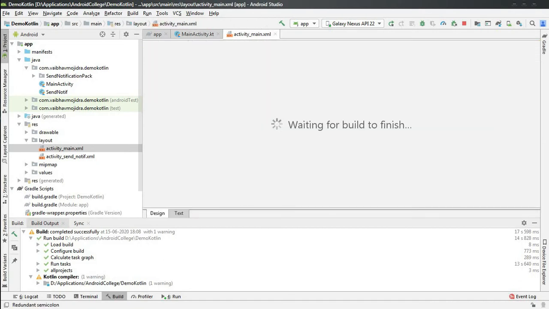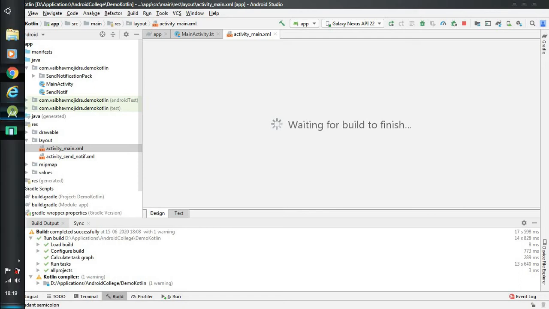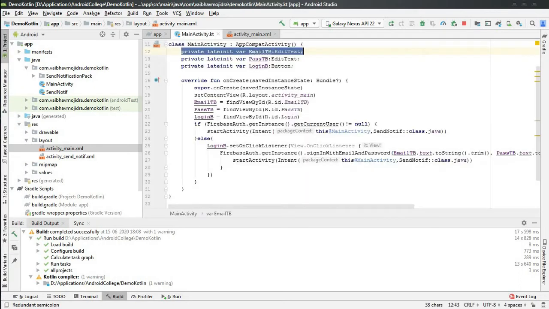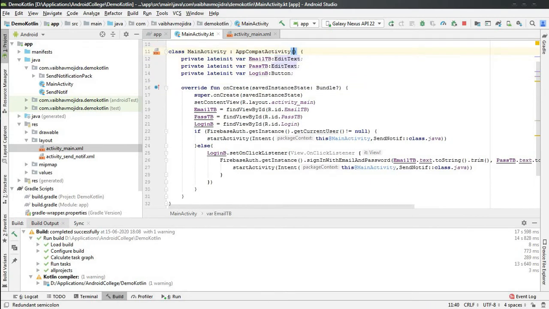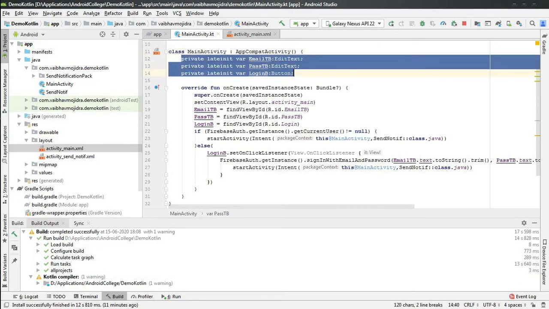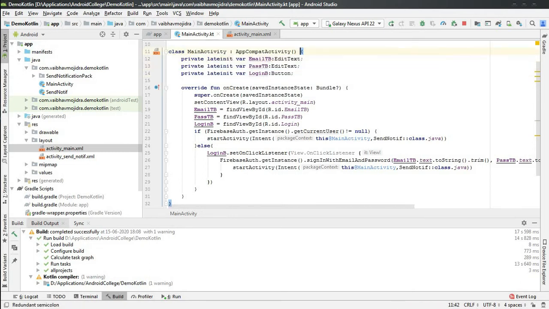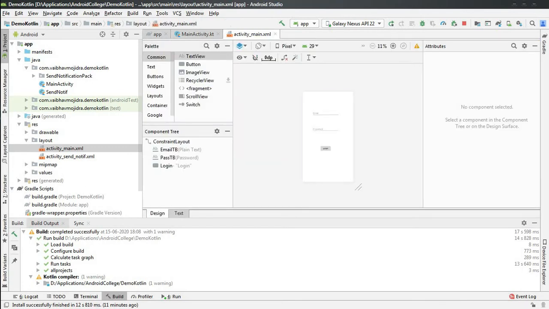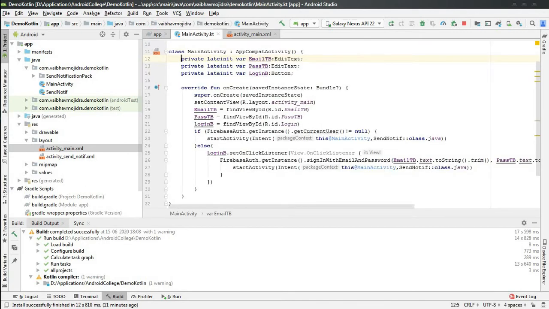So this is the final code. I don't know why it's taking time. Okay, so till then I will just show you this part. These are the two text boxes, basically two edit texts, and these are those two edit texts. Now, one and two, and this is a login button.